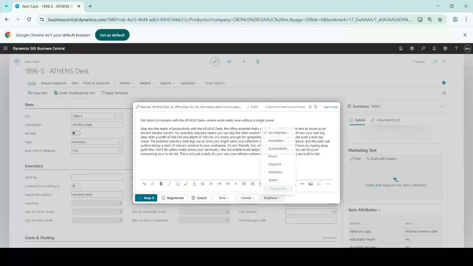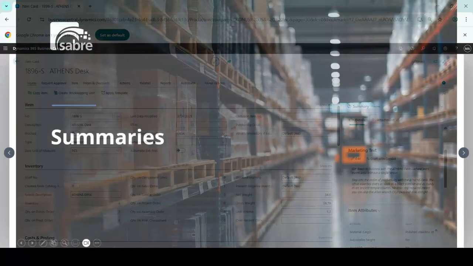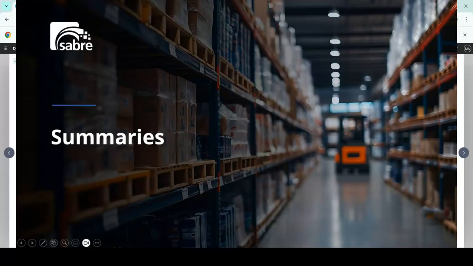We've got a format. We've got emphasis. So all of this information allows the AI to be able to generate something for you that's consistent. Like everything, we do want to review this, make sure it's accurate, make sure that it makes sense before we send it out. But if everything looks good, I can go ahead and keep it. And now I've got a marketing text that's associated to the item. Along with my Athens desk here, I can go in and I can also do summary with Copilot.